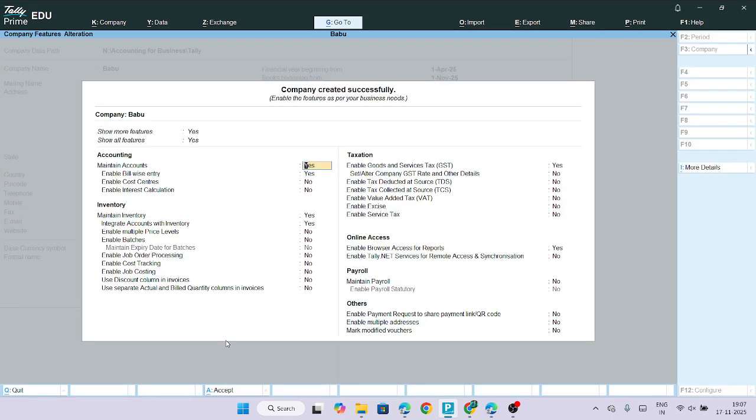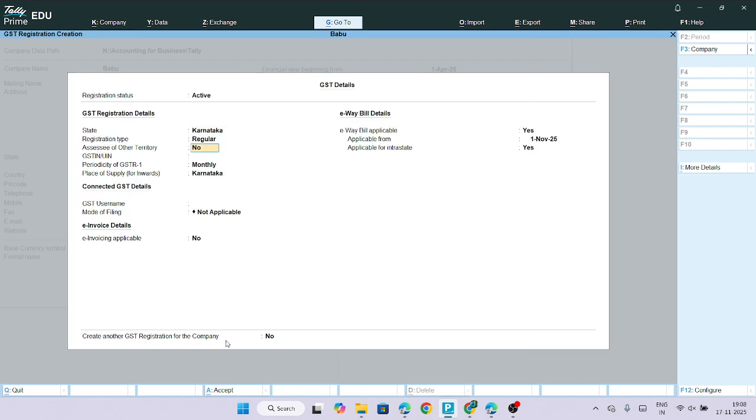Now, this is the company created successfully, and these are the functions or main features which you want to enable in Tally so that you can use them while entering the data. Let's say we want to maintain accounts, yes, and enable bill wise entry, yes, and here maintain inventory, yes. Integrate accounts with inventory, yes. And the rest, I'll just select GST, yes, and select the basic required data and enter the GSTN number.